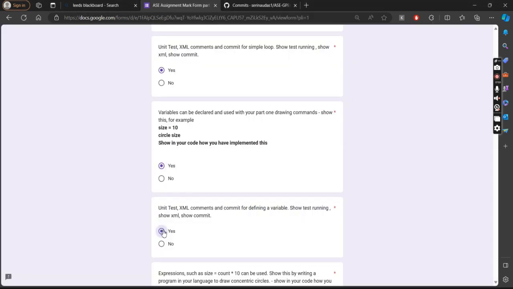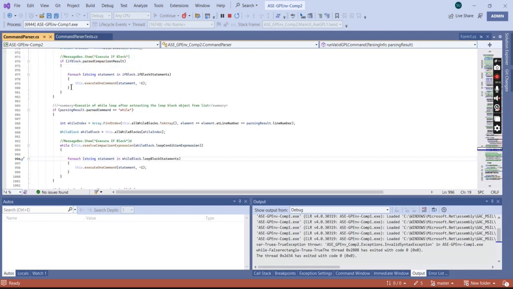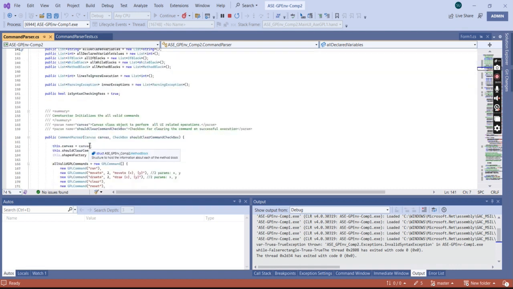Moving towards the variable, I've implemented variables. I have a central function to store all the variable names over here in the command parser. Starting from here, this is the list that holds all the variable names, and this holds the variable values. So whenever the user types a var command, basic syntax checking is done.